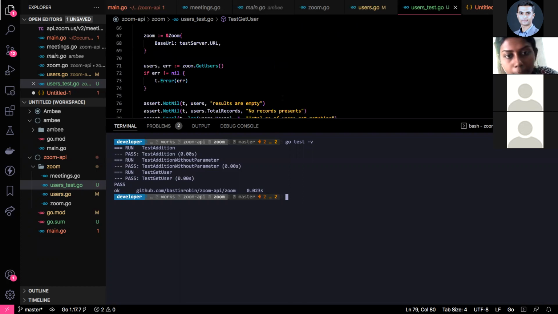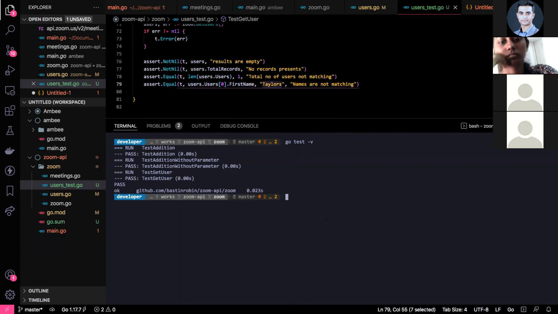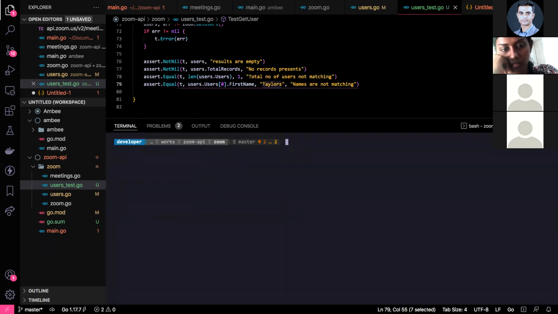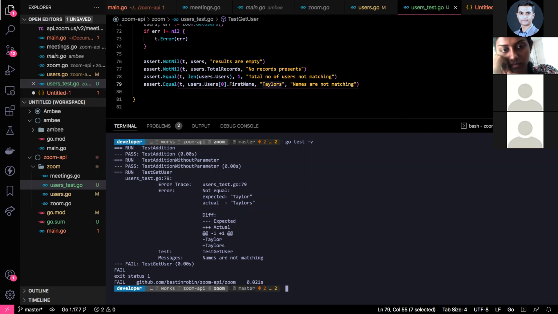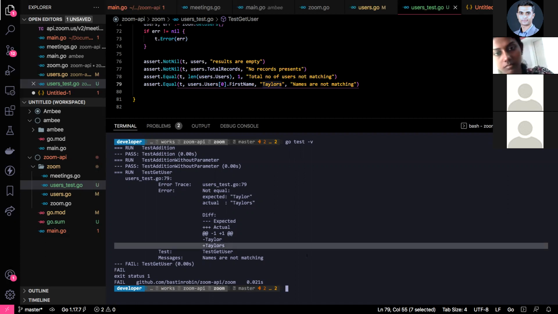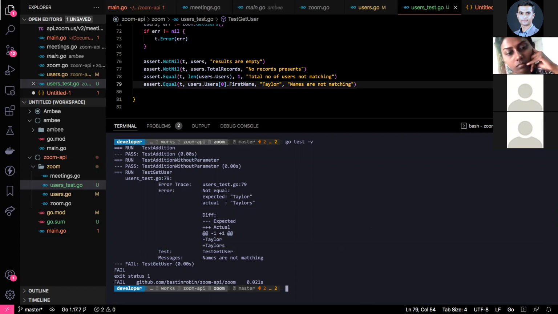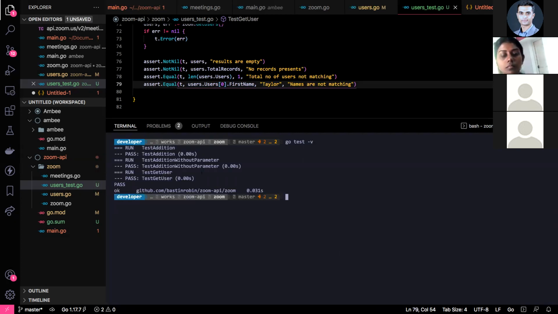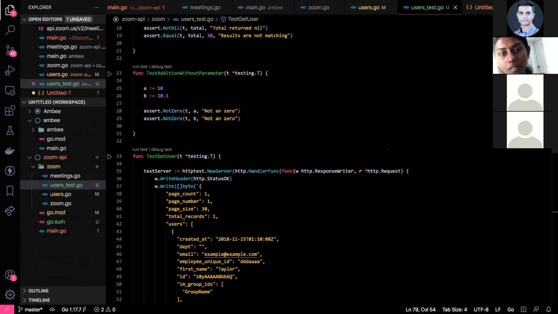The moment I change this Taylor to Taylors and save it, what happened? It's because expected is Taylor and actual is Taylors. Can you see that this really helps us to automate the testing? We will write these test cases and keep them. Every time the server is deployed, it will run all test cases, and all test cases should pass before it is going to deploy. That means if your response is not matching, it will automatically throw an error. This is what we need to check with them. Got my point?